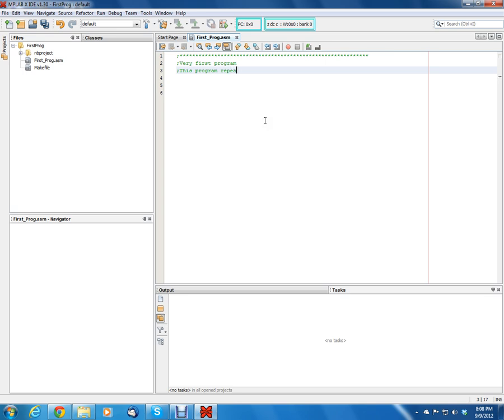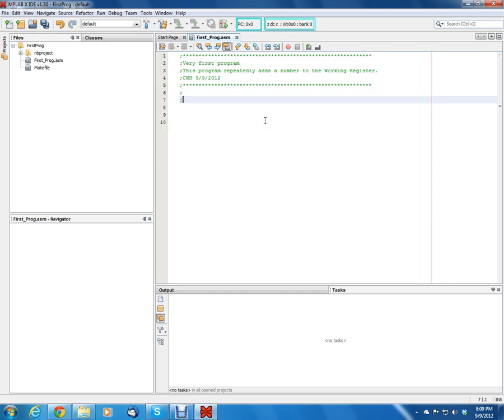And then I'll make another comment. This program repeatedly adds a number to the working register. So that's what we want to do. And then I'm just going to put my initials and then today's date. And I'm going to put another bunch of asterisks. That's usually what people do. Kind of make it inside of a box, and then I'll say use the org directive to force program start at reset vector. Okay, so that's just a comment on the next line.